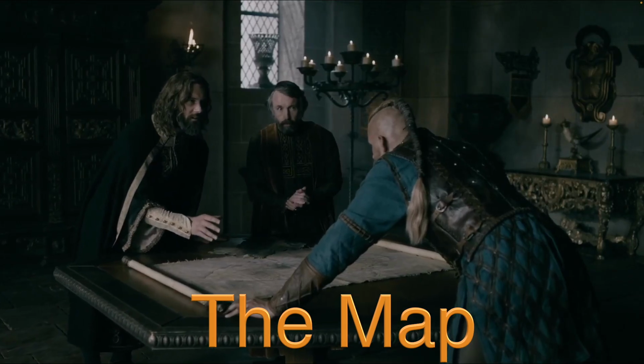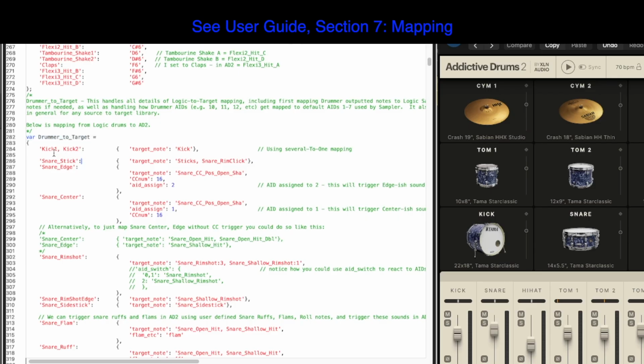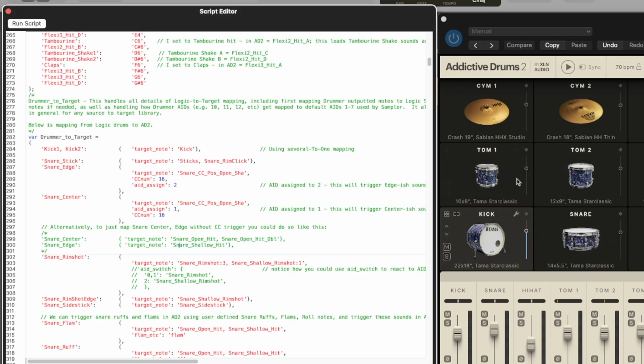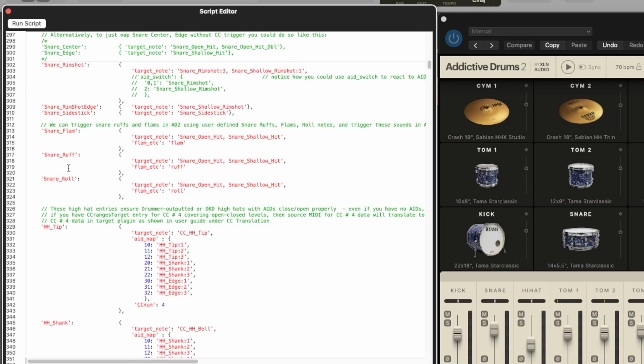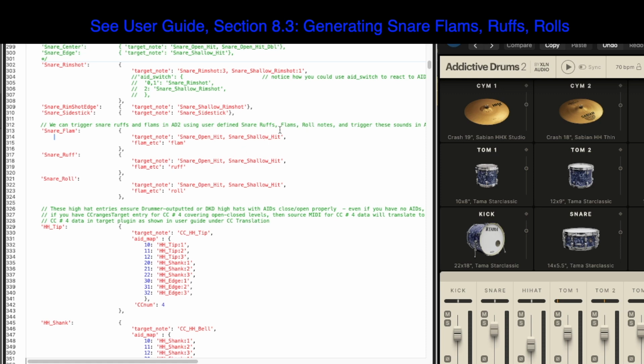And then here's where we specify the mapping. So Logic's kicks go to the kick here. Addictive Drums 2, here's how the snares map. In Addictive Drums 2, I tend to notice that kicks and snares are pretty stable across presets, so you shouldn't really need to do anything here. Then here specifying some flam, ruff, and roll notes in Logic to trigger those kind of sounds. In Addictive Drums 2, even though it doesn't have those sounds, we can use MIDI trickery to produce those with this flam, etc. parameter.